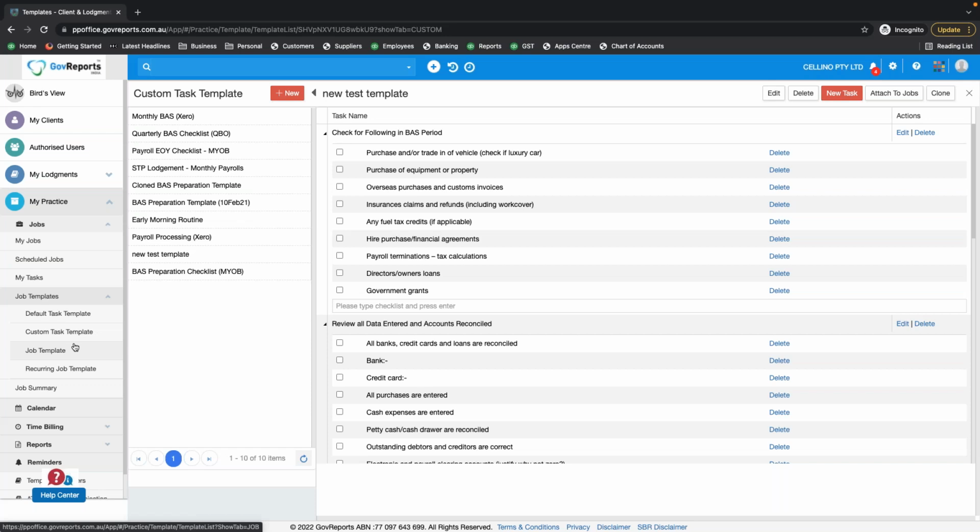So the tasks are there to formalize the process. The checklist is the actual steps of the process. The tasks are the higher level of the process. The checklists are the detail of what has to be completed.